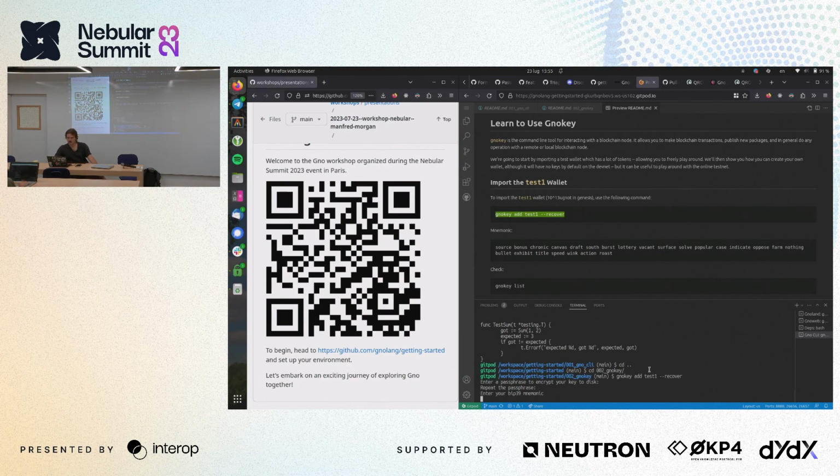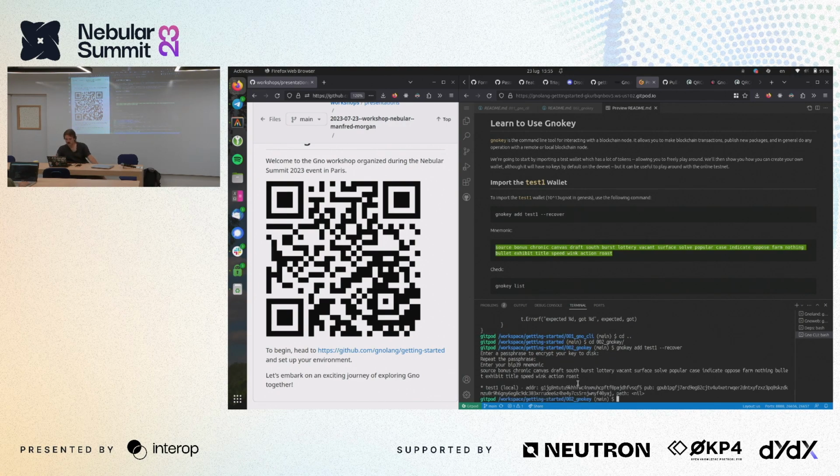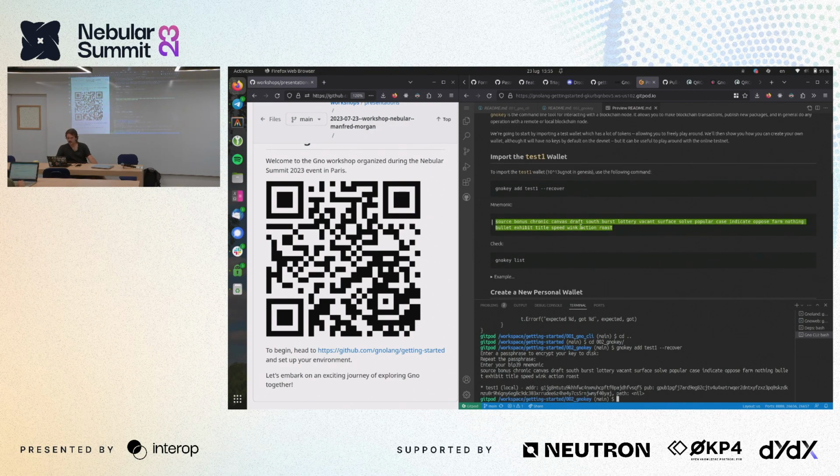You can simply press enter to avoid entering any passphrase. And then you can type in or copy and paste the mnemonic that is on the screen. The reason why we're using this specific mnemonic is that it allows us to have a lot of tokens directly.